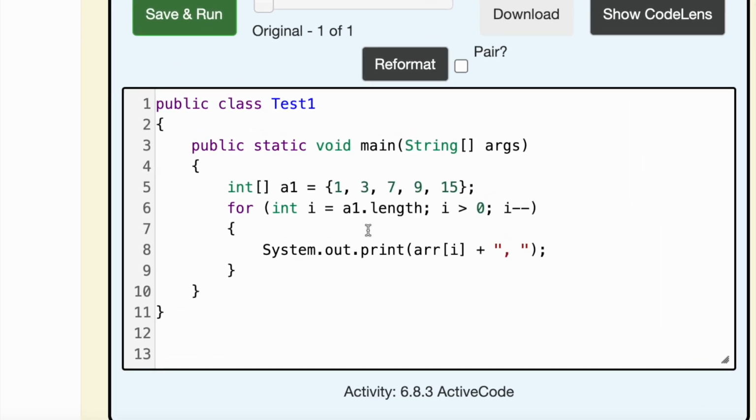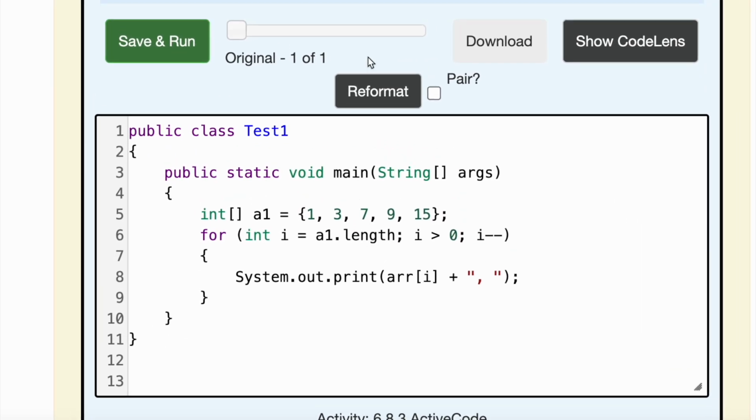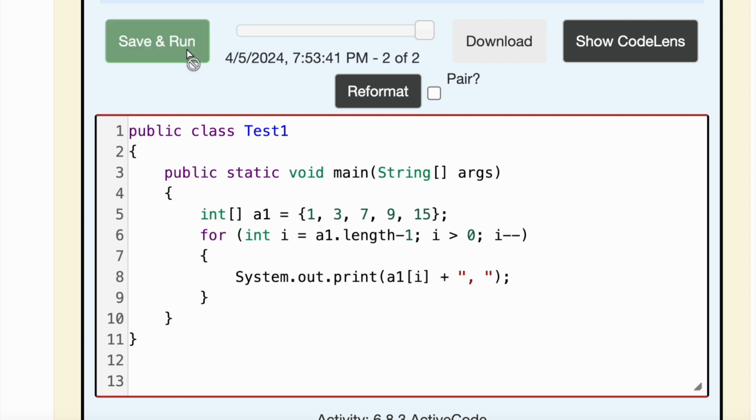So it says fix the following to print the values in the array, starting with the last value, and then backwards. Okay, so we're gonna print it backwards. So a1.length minus 1. Again, it can't be that. So as long as I System.out.println arr, it's not gonna be arr. It's actually gonna be a1 because that's the name of our array.